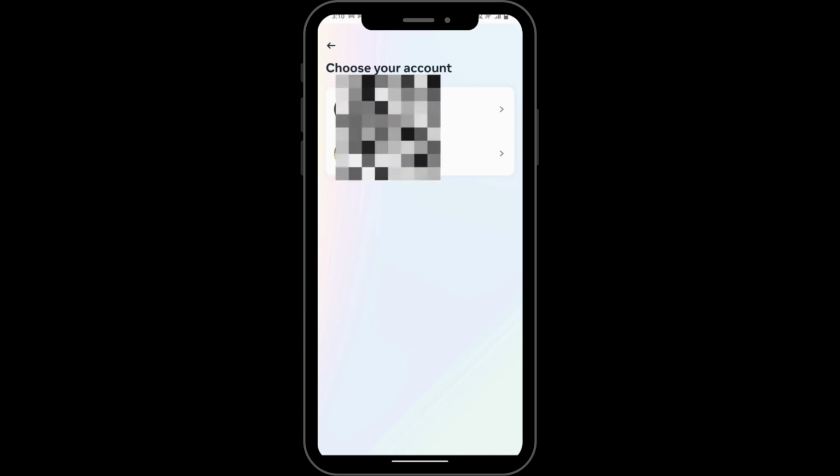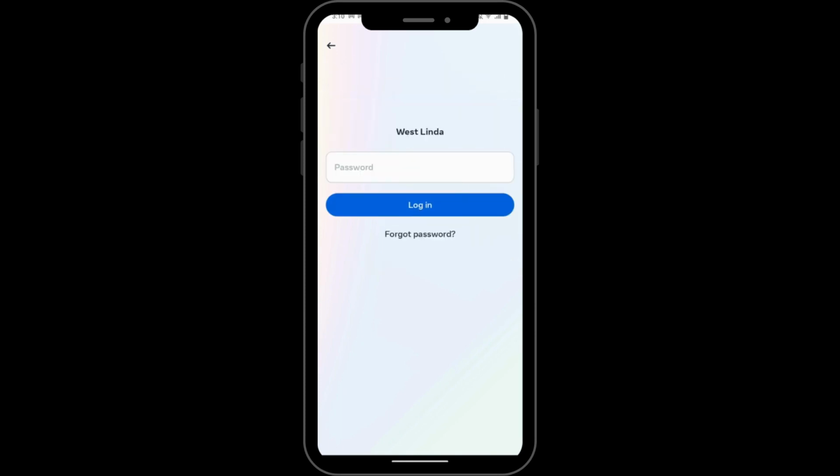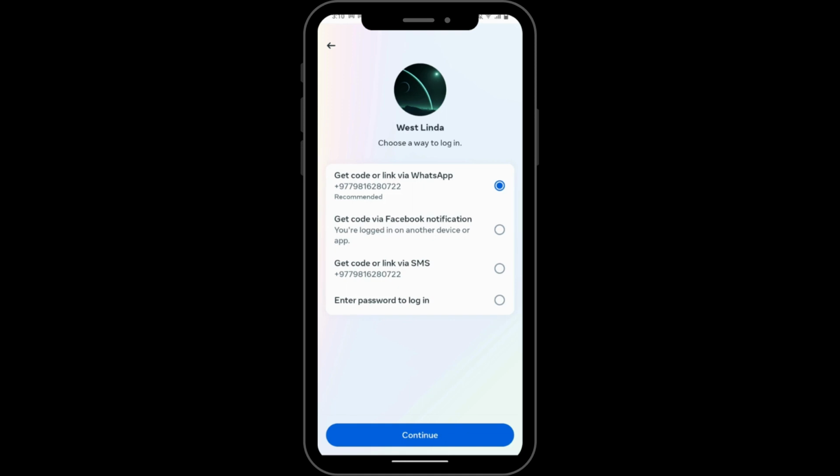And then here you will find your account. And now tap on your account. And then here you don't remember your password, right? So tap on forgot password. And now you have to choose the third option, get code or link through SMS on your mobile number, and then tap on continue.